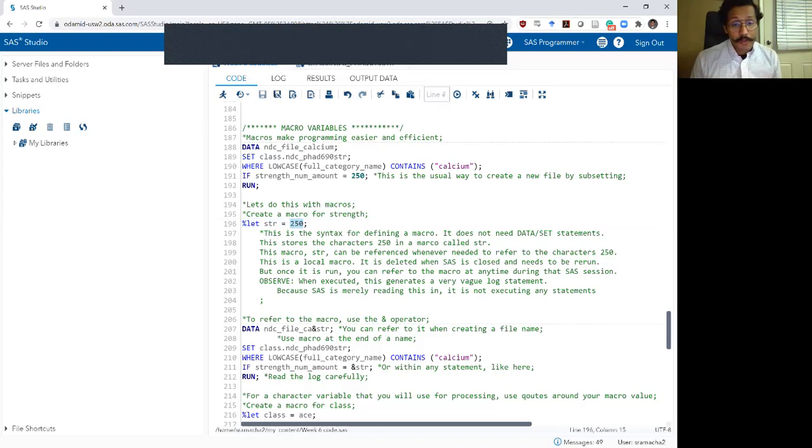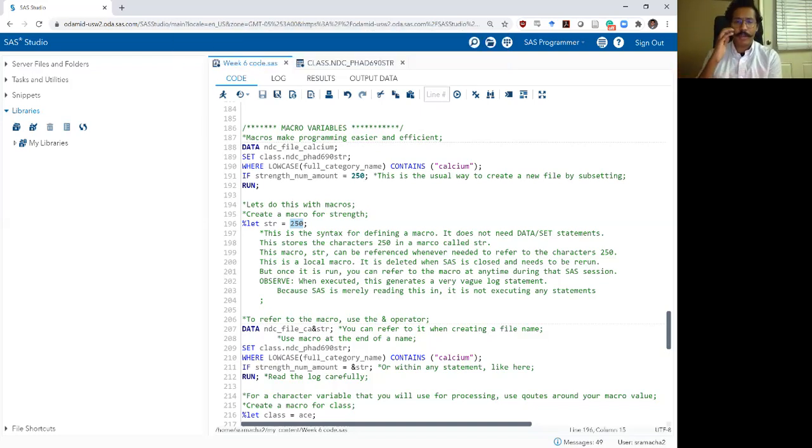So the definition of a macro syntax is really simple. You don't need a data step or a set statement. You don't need a proc. You just need one line of code, similar to that libname statement we've been running, which says %let, name of the macro variable, value of that macro variable.